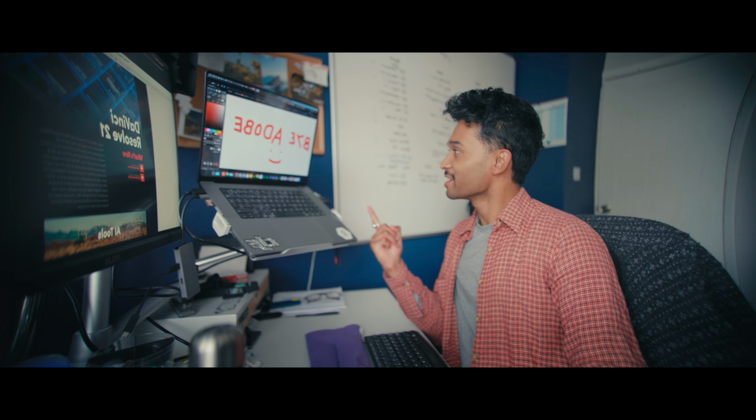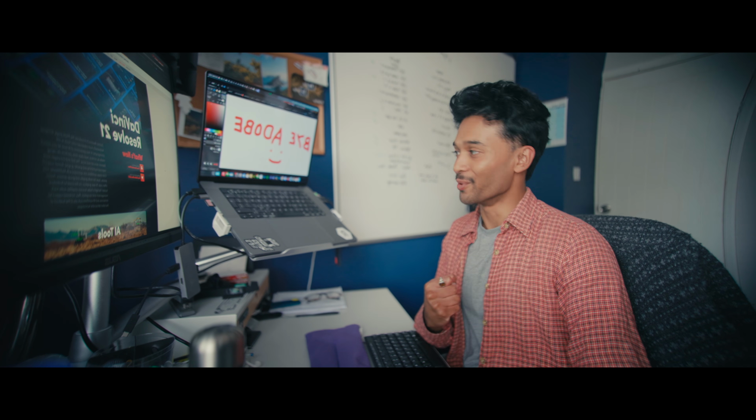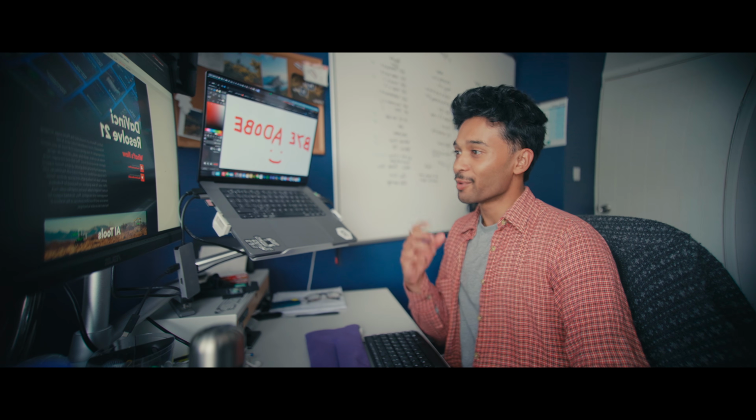Welcome back to the DaVinci Verse, where DaVinci Resolve just continues to blow our minds. Today, goodbye Adobe, and hello DaVinci Resolve 21. I say goodbye Adobe because DaVinci Resolve 21 now introduces photo editing.